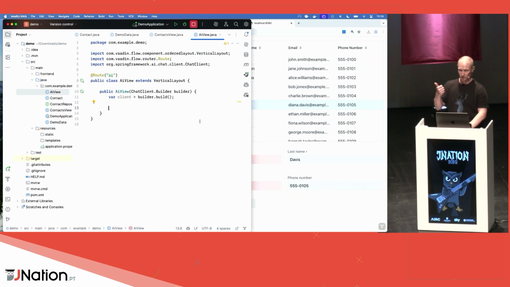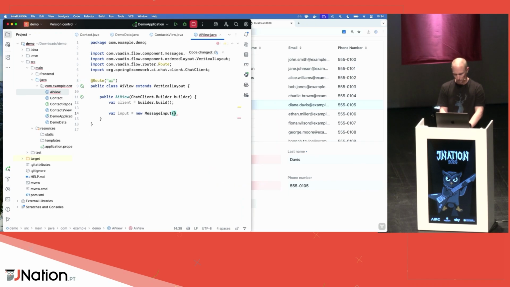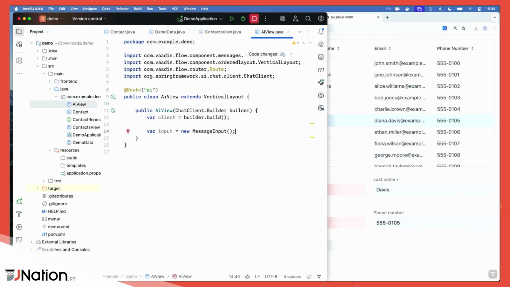Then I'm going to create a UI. My UI is essentially just going to be an input field and a place where we can display things. So let's create an input equal to a new message input. It's a component that essentially just wraps a text field and a button and a submit listener, so super convenient. Then we're going to have the answer.